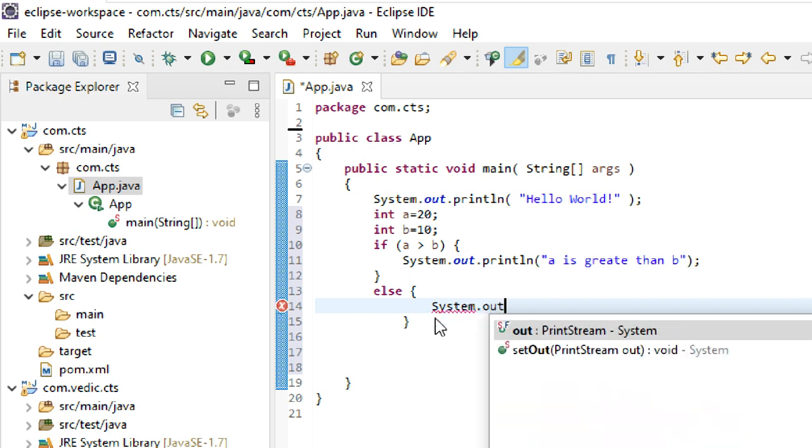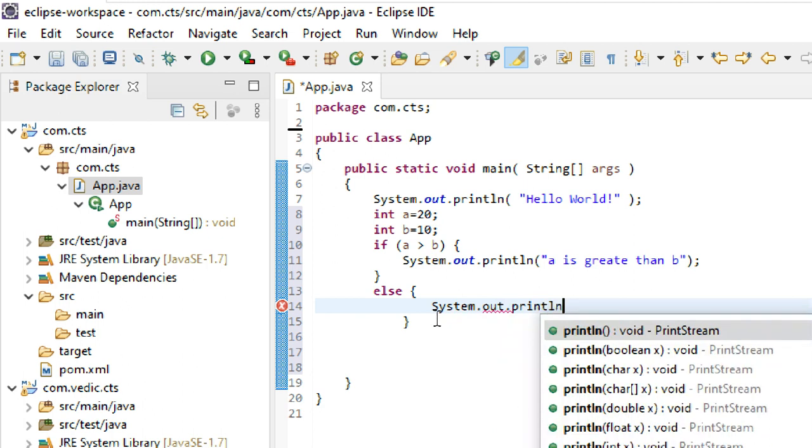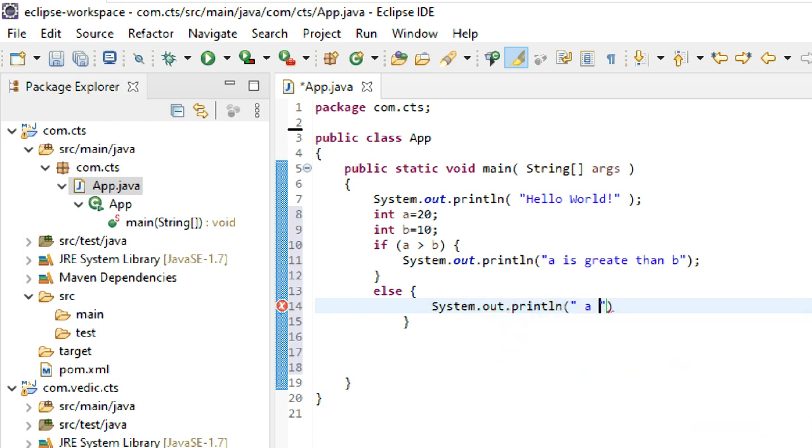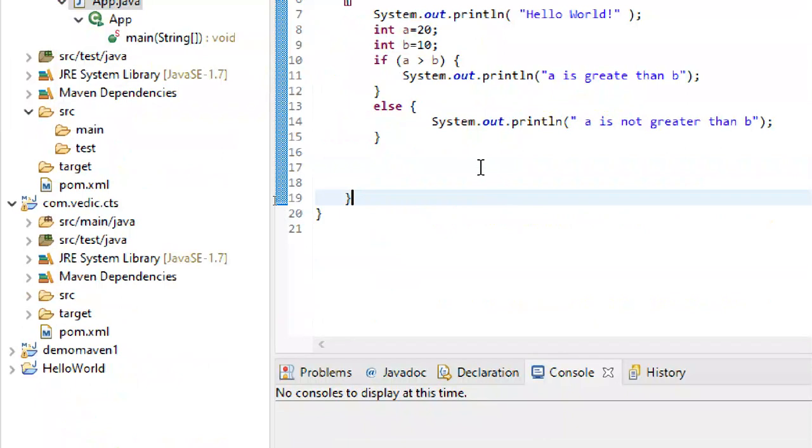System.out.print A is not greater than B. Okay, so I created a program. Why always one program? So I use this one. So I'm saving. Now I just want to run only a page like this, only the Java page I want to run.